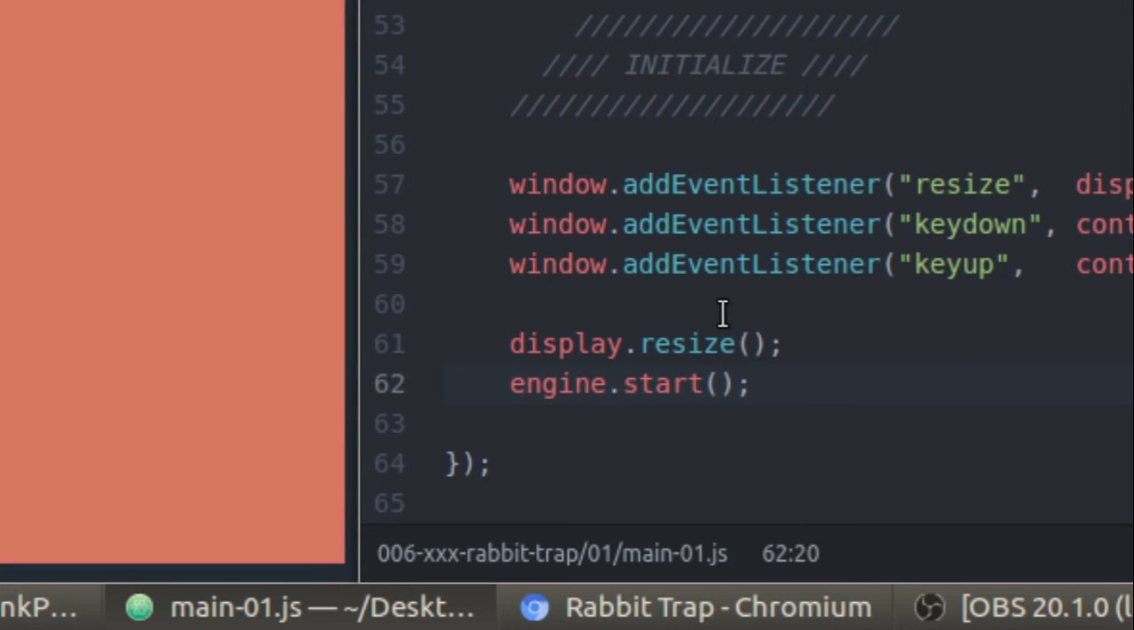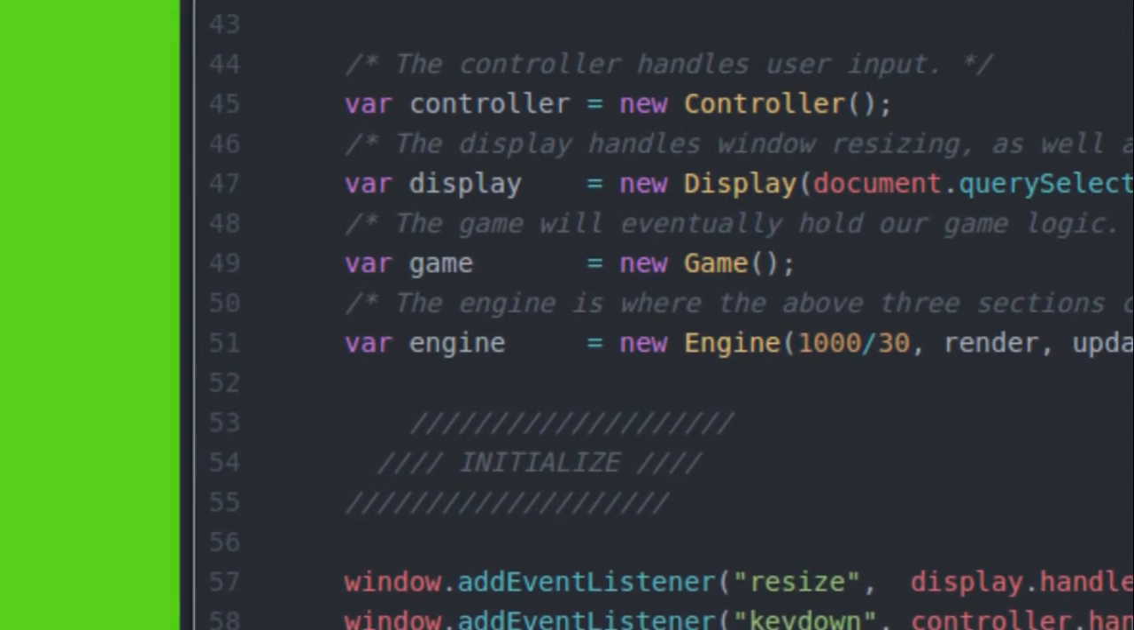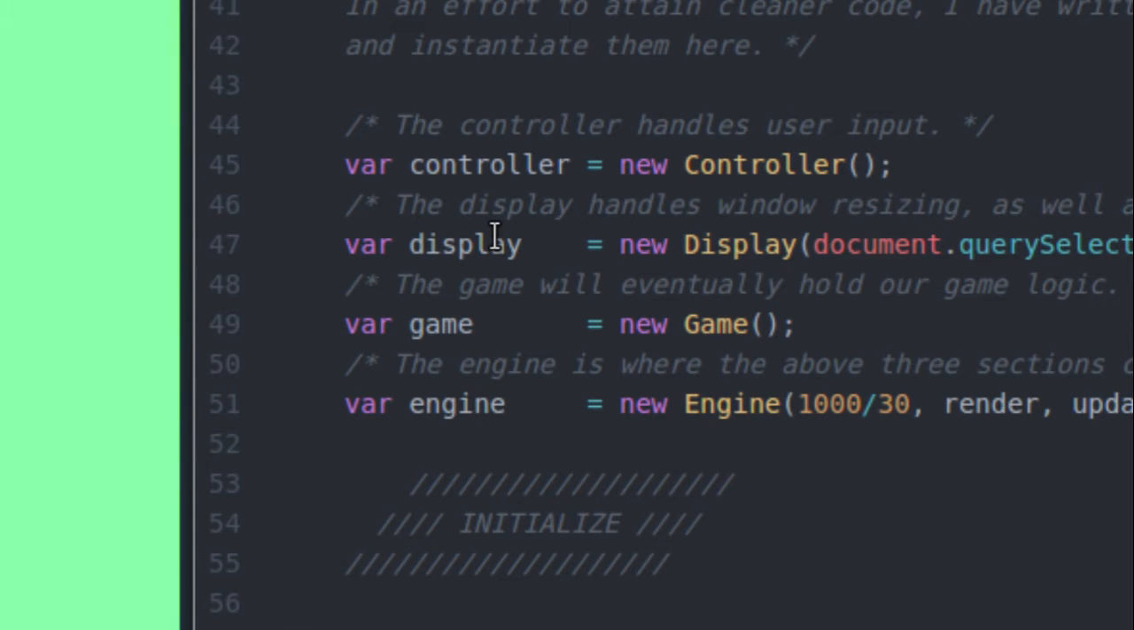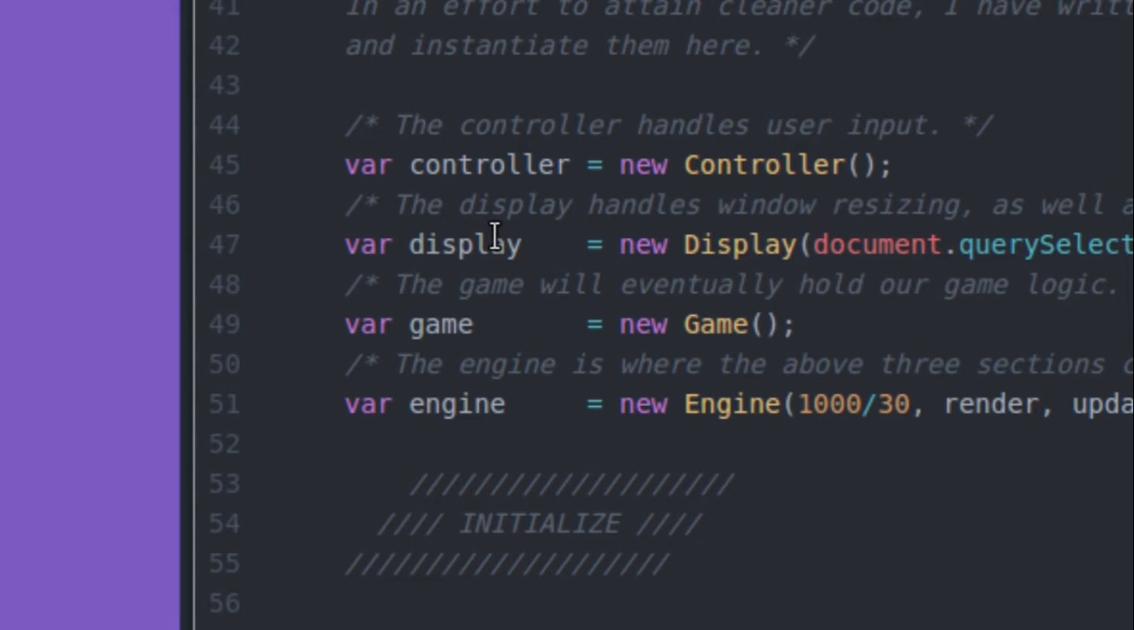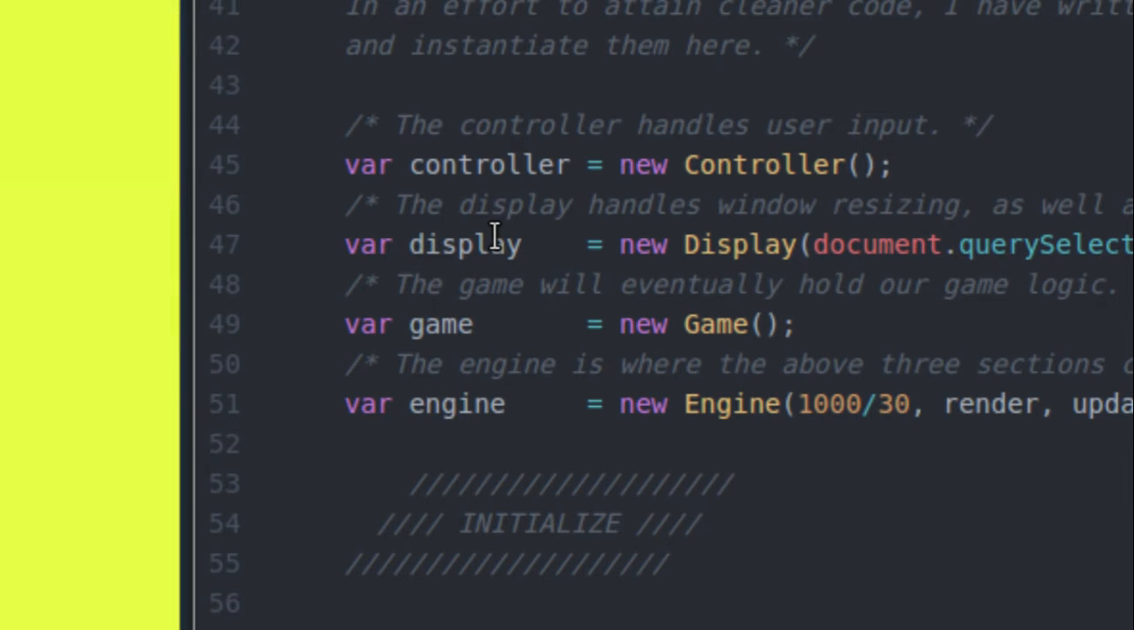So using the MVC approach, or just separating out the different components of your game into logical groups, is a really great way to keep your code maintainable and modular. And I'm going to get into why in the next part of this video.